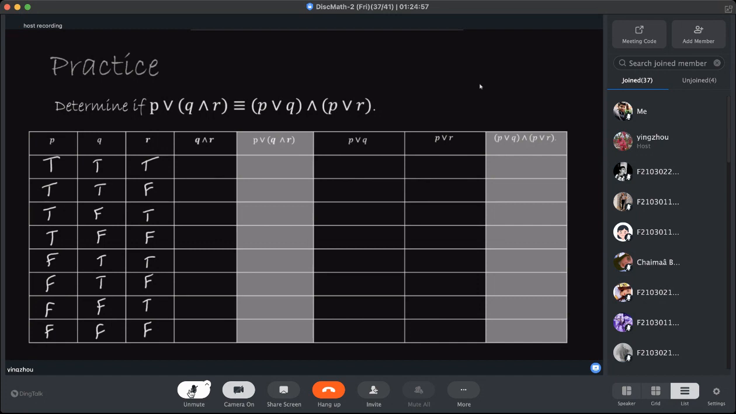And then again, how did I set this up? I have a column already for P. I needed to create a column for Q and R. I needed to create a column for P or Q. Create a column for P or R. And then, of course, the ones that I have in gray are the complete compound proposition I'm going to be comparing. So without further ado, let's get started.